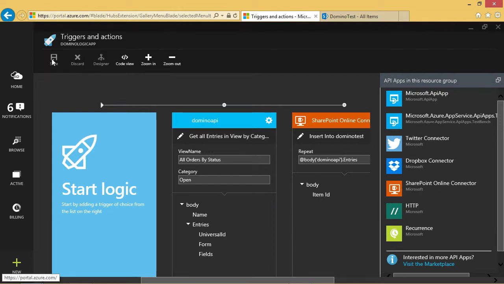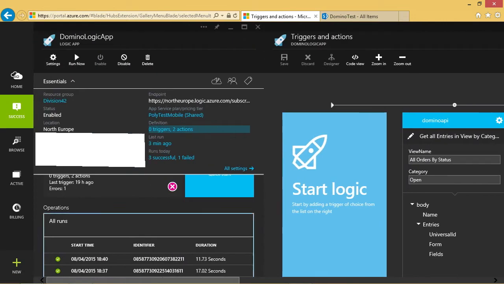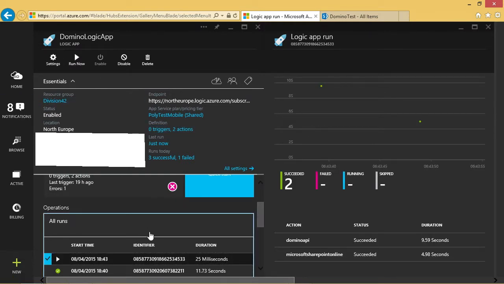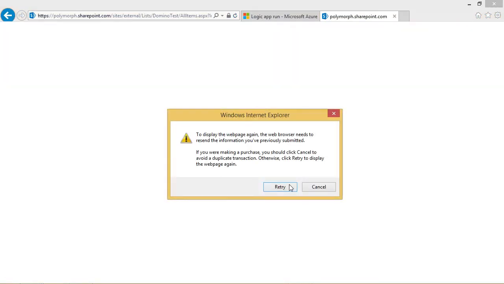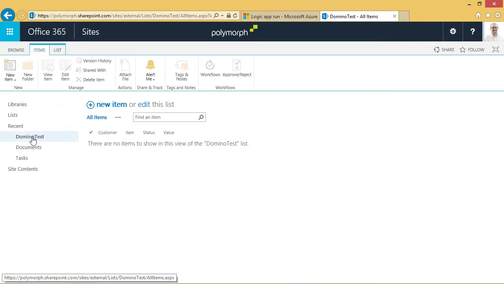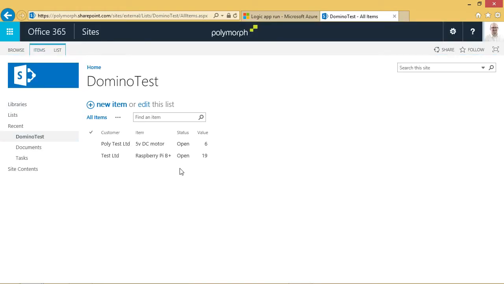So if we save that and run it manually, we should hopefully see 2 documents in the SharePoint list. Now that that's completed successfully, if I reload our SharePoint list, we only have 2. We only have the 2 open documents selected.